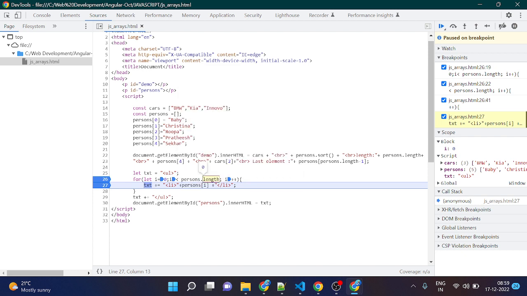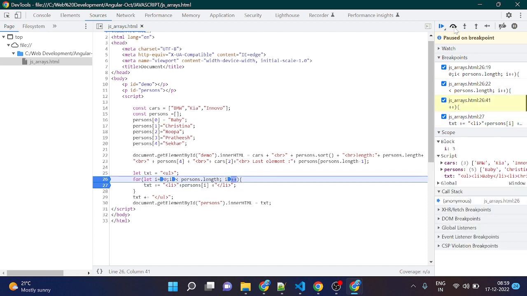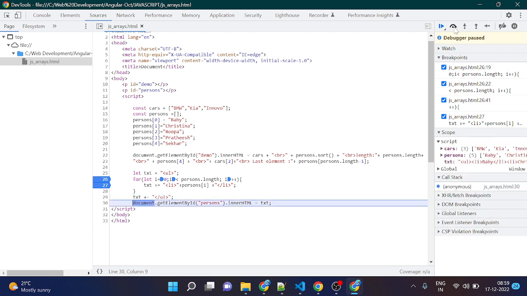The persons of 0 will be added to the text. Next comes the increment or decrement, the third part. After the increment or decrement, it goes again to the middle condition, and this repeats until the condition fails, and that is the last one. If you see here, with the UL tag we are adding LI tags, depending on the required number of times, based on our array length. This is the for loop iteration with the index.